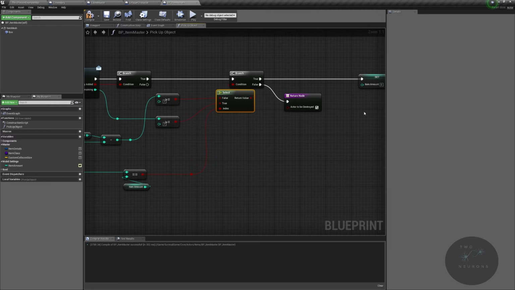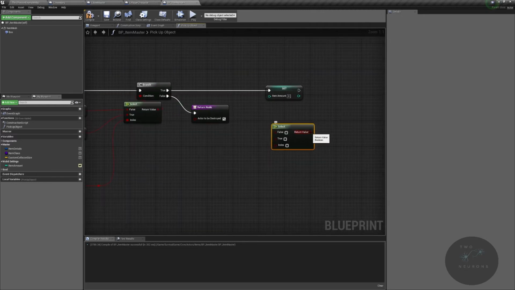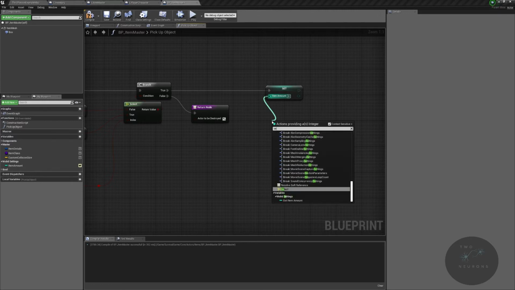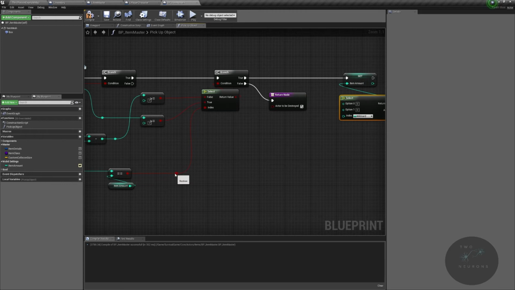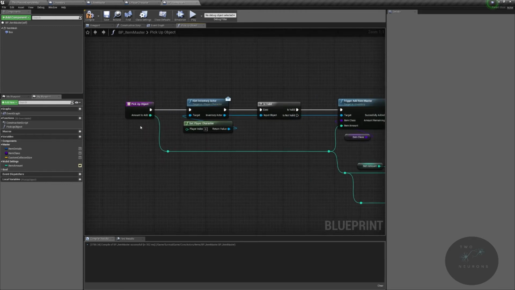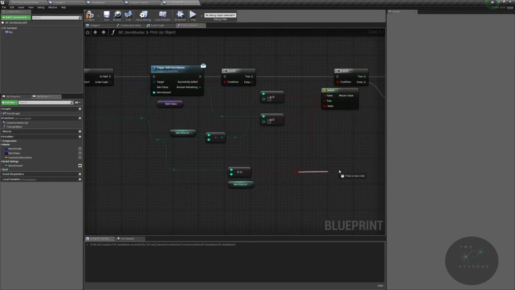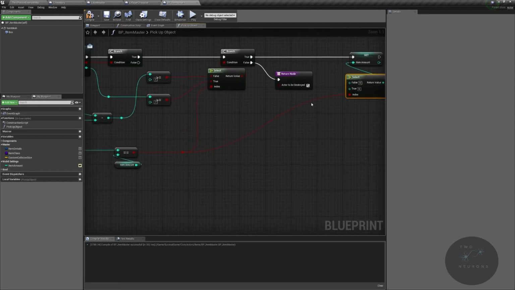We're going to duplicate this select node over here. Actually, that's the wrong select node, don't duplicate it. We're going to pull off of this, and we're going to do a select node off of this. And we are going to pull from our, is the amount we're trying to add equal to the item amount? Plug that into there. Put a lovely little reroute in.